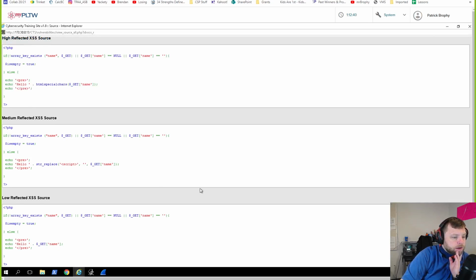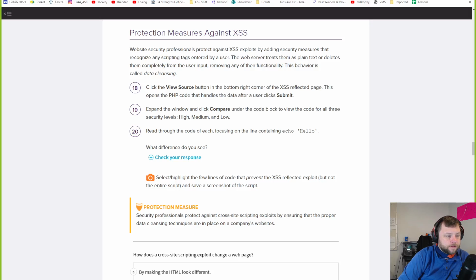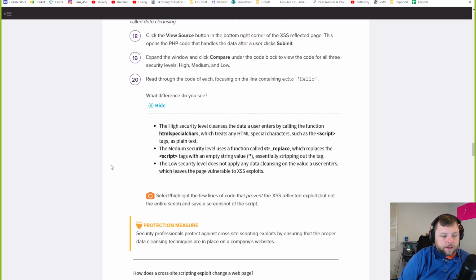The big change I see seems to be just here. This one says hello, then your name. This one does hello, HTML special characters. It's doing a lot more stuff. And even in the medium one, this is doing something else. So what's the difference in here? Well, yeah, it's those lines right there.